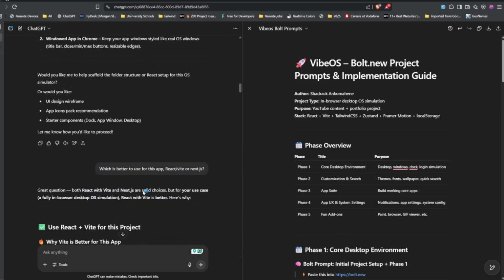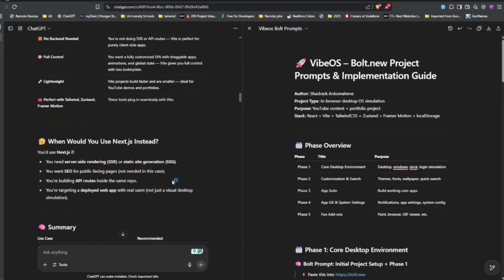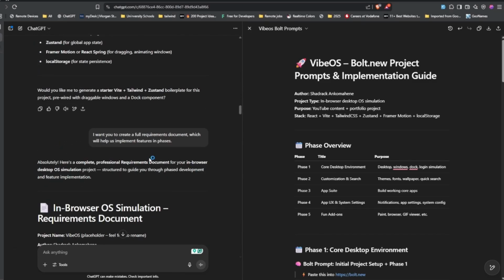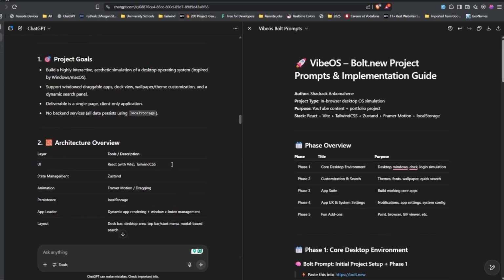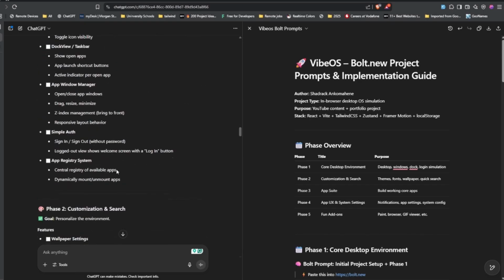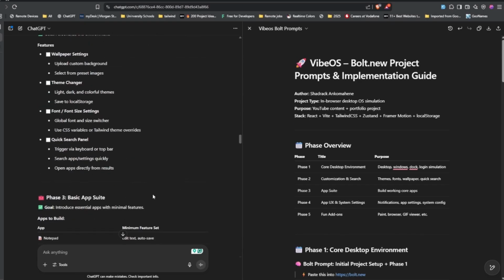After that, I went ahead to let it create a requirements document for me. I wanted a full requirements document which will help us implement the feature. So I drafted the requirements document, but I also asked it to create the prompt which will help us implement these requirements in phases. You can see on the right-hand side, this is the final document we have for the prompts.